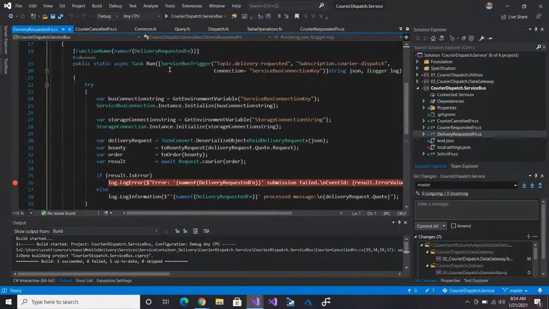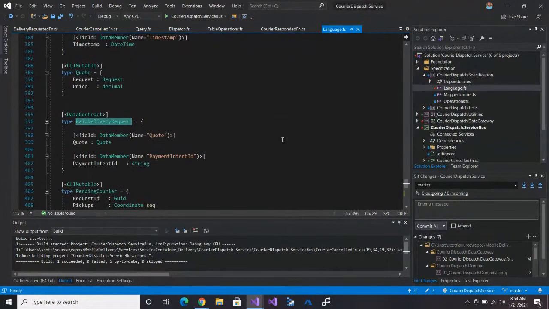Or do we just call this whole Azure function right here for delivery requested? If we do that, then we have to try to figure out if I need to do the... I feel like I probably should. What's this pay delivery request? Oh, the payment ID. That's what a paid delivery request is.